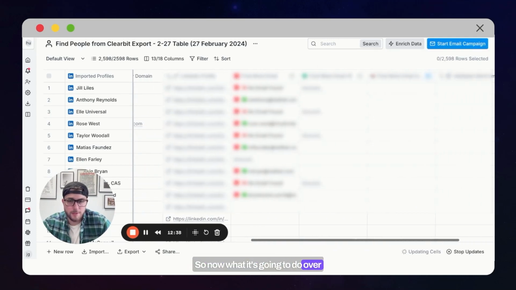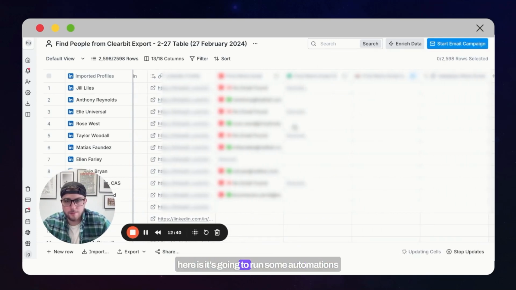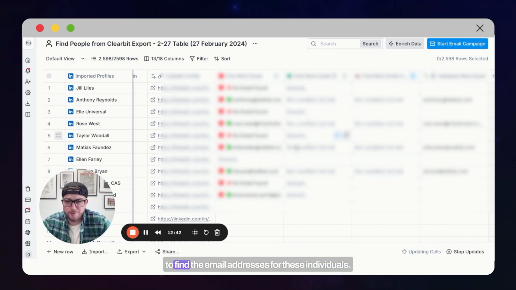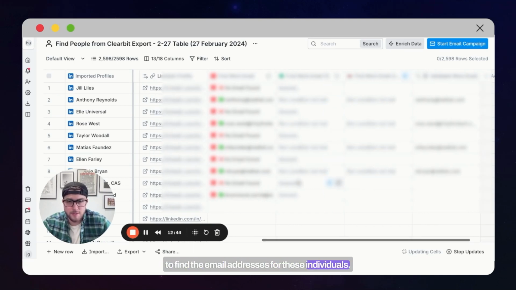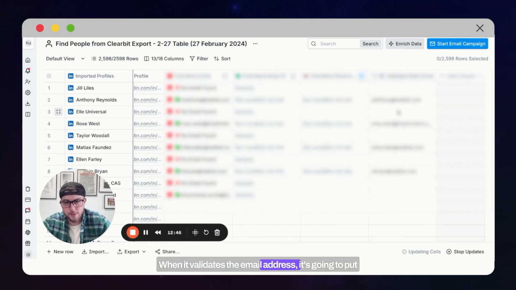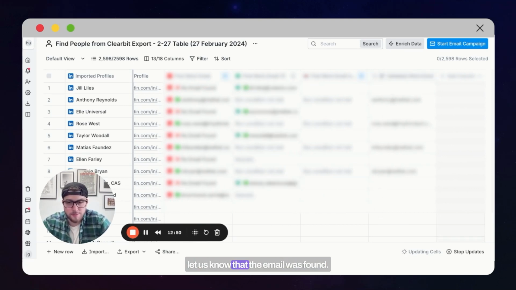So now what it's going to do over here is it's going to run some automations to find the email addresses for these individuals. When it validates the email address, it's going to put it over here on the right-hand side and basically let us know that the email was found. And you can see when this one misses one, this one's catching it, caught it here.